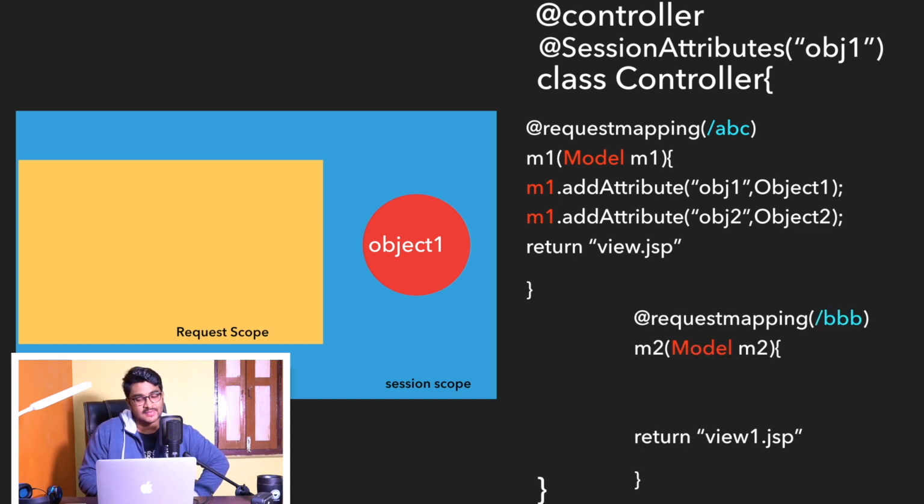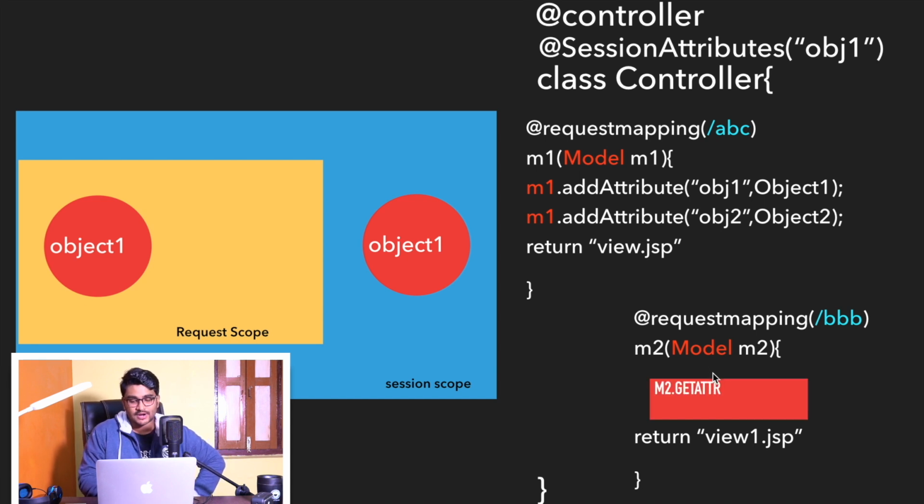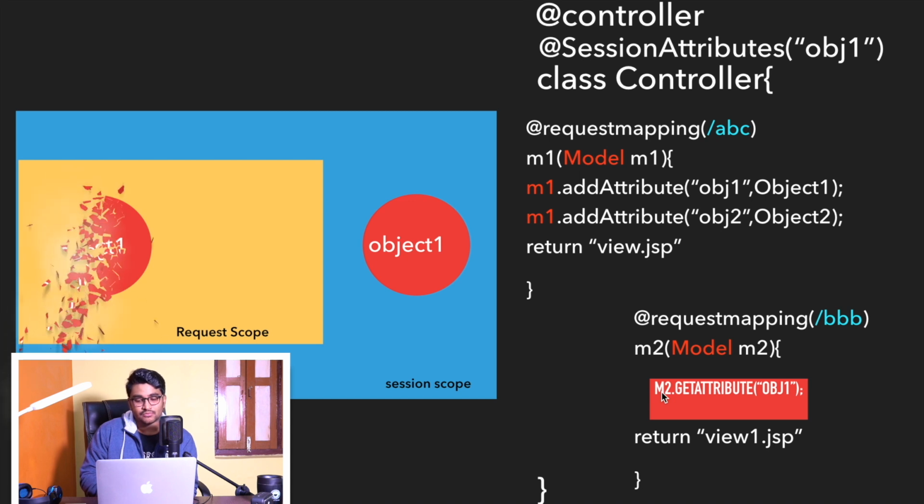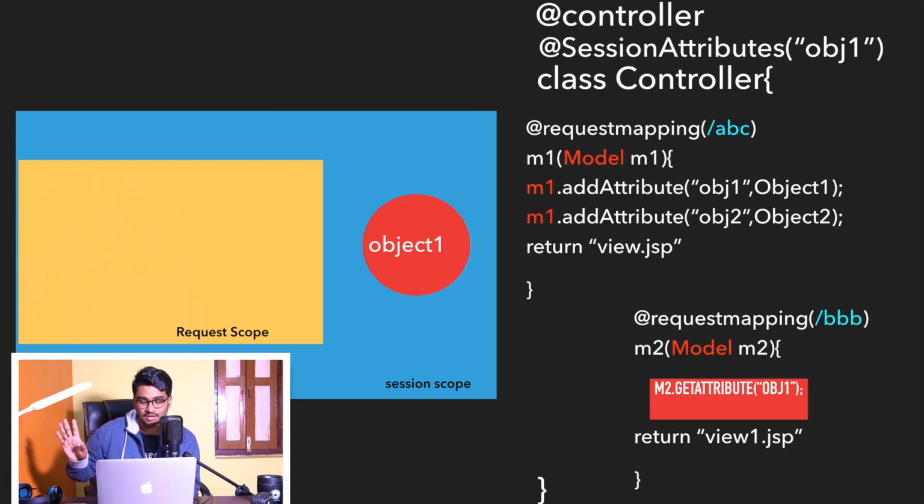So right now, imagine that we have another method, let's say /bbb. When this particular method is invoked, obviously this object 1 will be pushed to the request scope and will be available right here inside the model m2 as a model attribute, and we can actually fetch it from the request scope. Cool. So if you do m2.getAttribute obj1, we can access this because we have it right here inside the request scope. No problem. Once this bbb invocation is done, obviously that object will go away from the request scope. This is pretty simple.